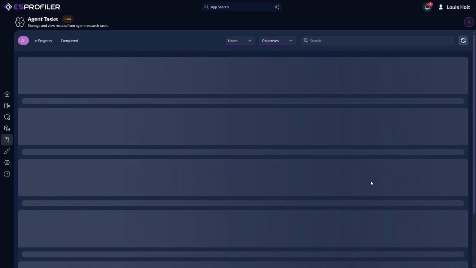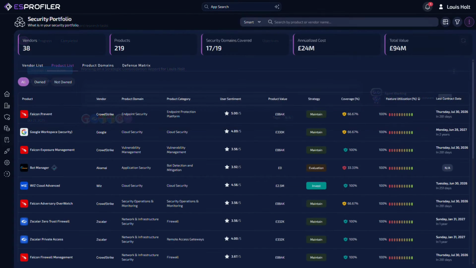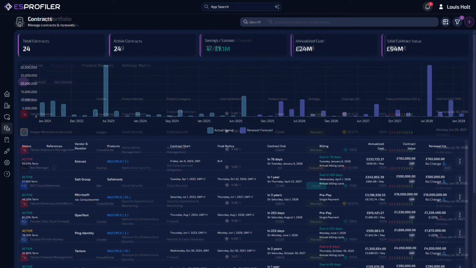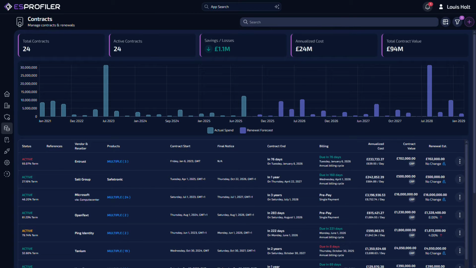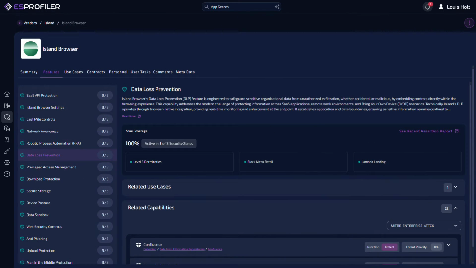I can click my vendor, click confirm, and this will now go away and take the entire portfolio of the vendor that I selected, all of the products that they currently have, all of the features, the use cases, the capabilities, and the real depth of data that we actively track on that vendor. It will then look at every single vendor and product that's currently in your portfolio and start to look at all of the context around business justifications, start dates, end dates, all of that data that we currently hold inside of ESPROFILER, and start to calculate and work out where opportunities exist for replacement.